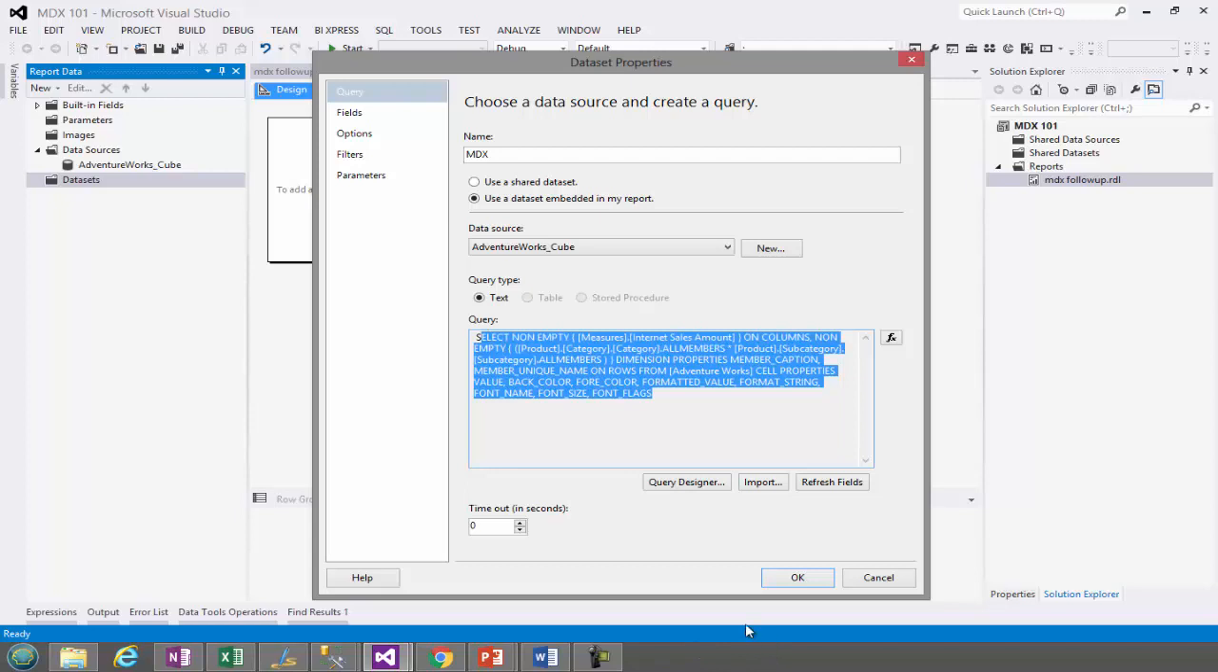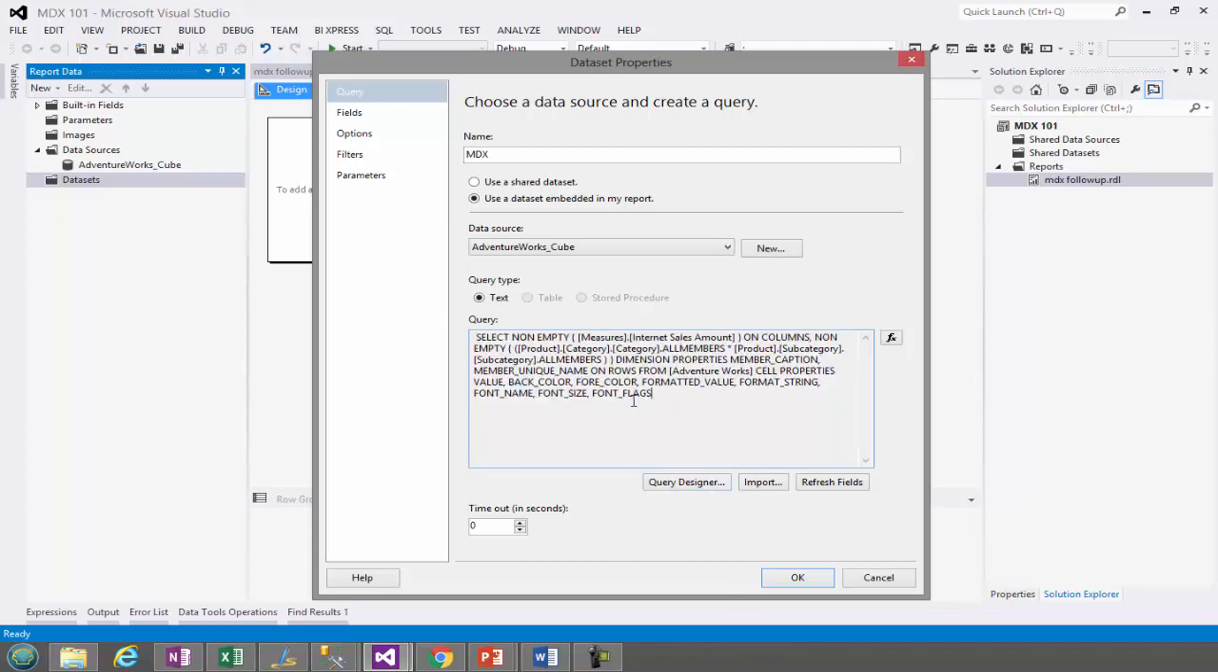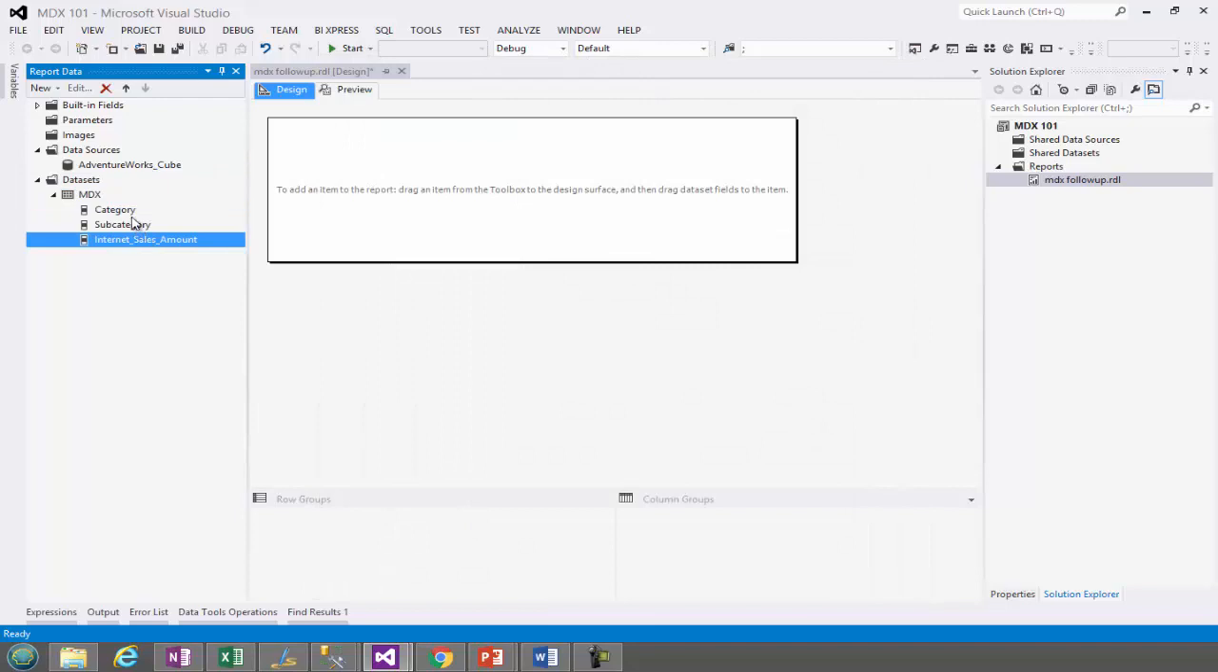So the Query Designer is your best friend here. Definitely use it if you're new to MDX. And then from here you can alter the code if you need to. All right. So that's how you do that. That's how you create that dataset in MDX for SSRS.